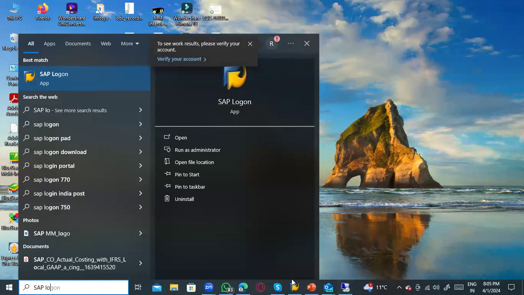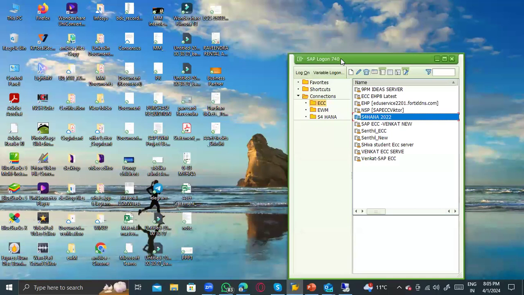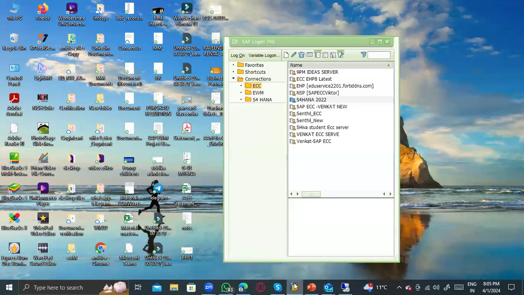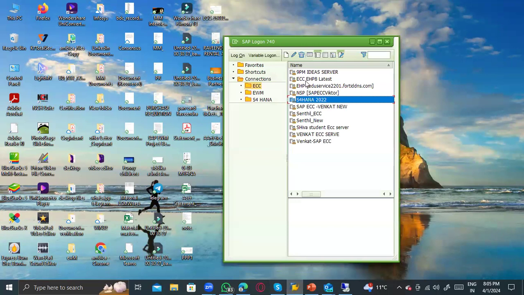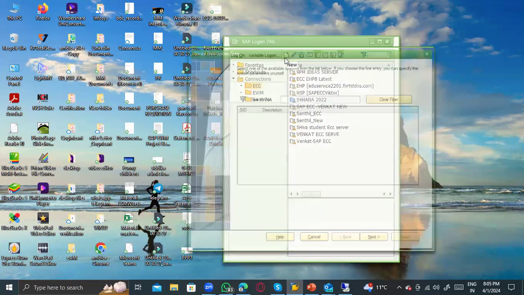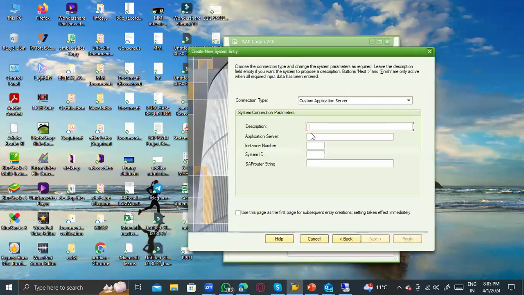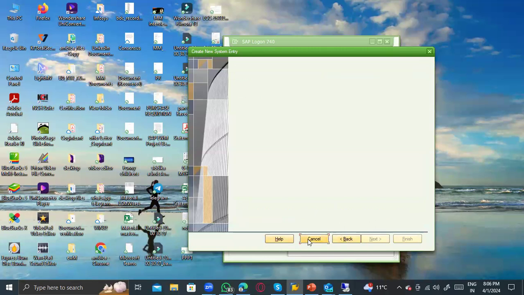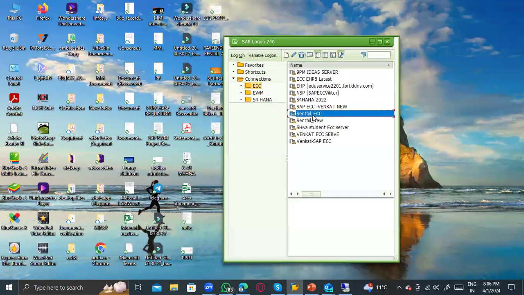So this SAP Logon Pad you can install directly and use by adding the server details. How do you add the server details? By clicking on New and then Next, and you will get the application server number, instance number, and system ID number. These details you have to add, then click Next. Then you will get this screen, and you can add your server number. Let's assume I'm adding my server details.